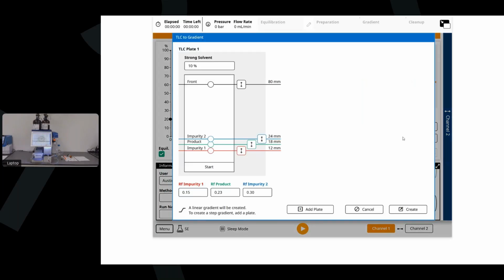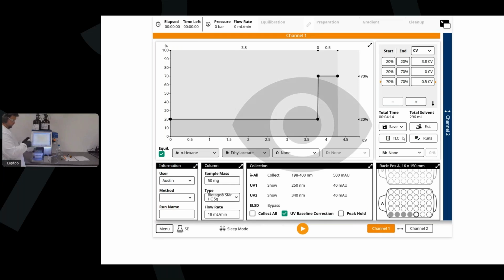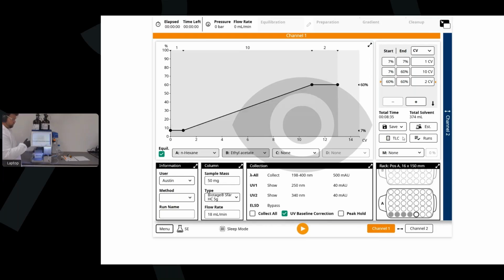So this basically takes TLC information and creates a gradient designed to elute your product basically in the middle of this. So I'm going to switch over to our system here. I do have a TLC plate prepared for today with a couple of spots. And if I line up my TLC plate to the starting conditions and the solvent front, I can very quickly pop out a gradient, again, designed to elute my compound.